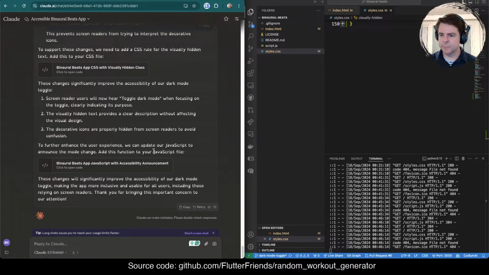To further enhance user experience, we can update our JavaScript to announce the mode change, and this function in your JavaScript file. These changes will significantly improve the accessibility of the dark mode toggle, making the app more inclusive and usable for all users, including those relying on screen readers. Thank you for bringing out this important concern.